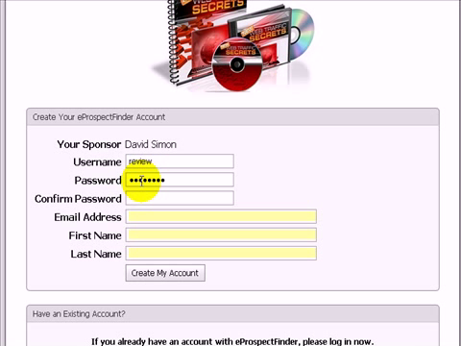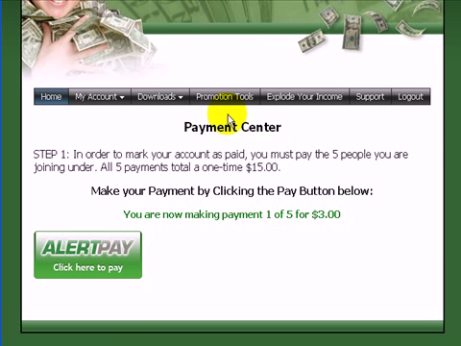Once you've confirmed your password and the email address that you've just created for this program and your first and last name, you will then simply create my account. You're then going to be redirected to the page where you're going to pay the 5 people the $3. And that page looks like this, and you can see you are now making payments 1 of 5 for $3.